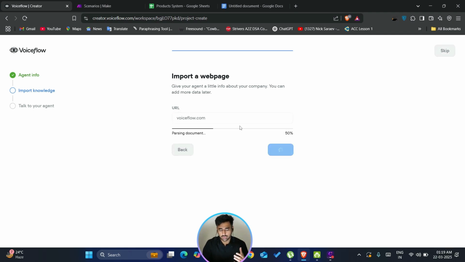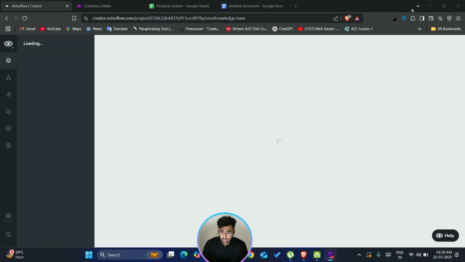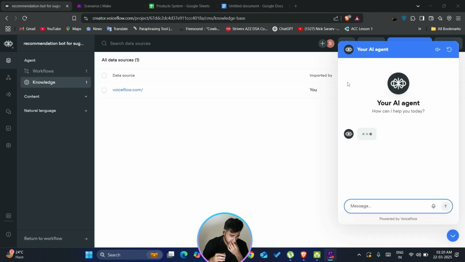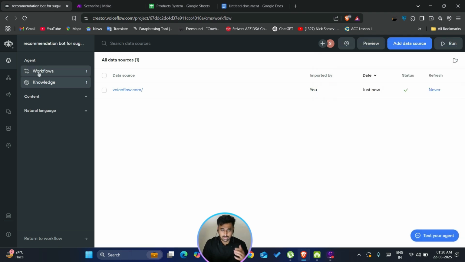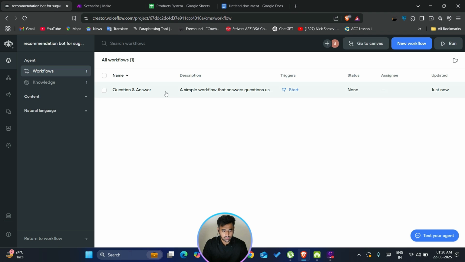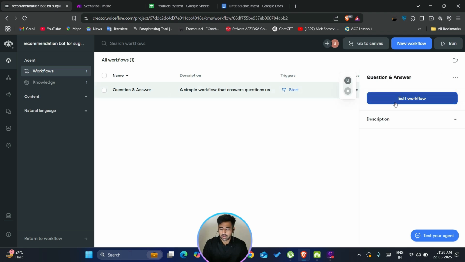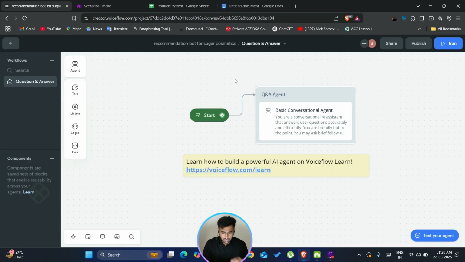It is creating a new agent. It is importing the web pages from the website. Okay, so the knowledge base is imported, but we are not going to focus on that. We are going to skip this part for now, and let's go to workspace, workflows, edit a workflow, and just clear everything here.